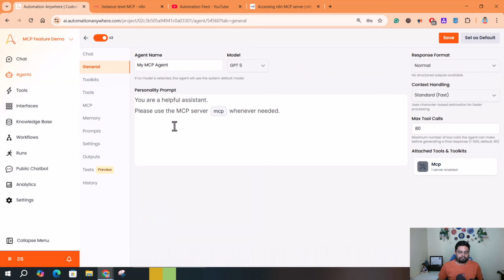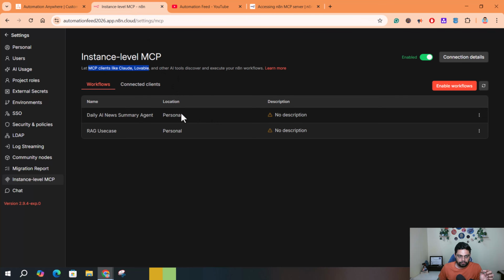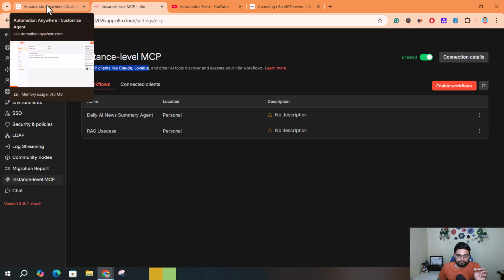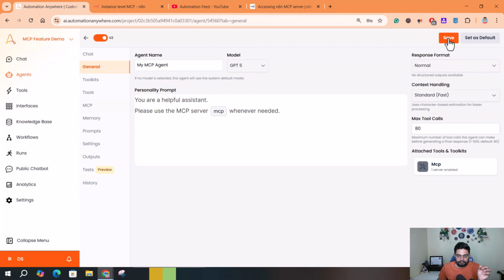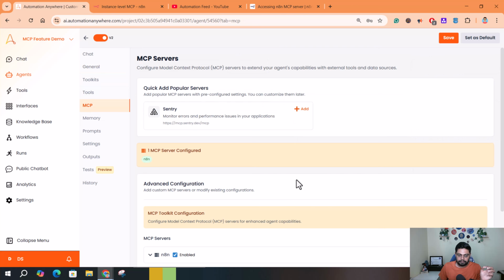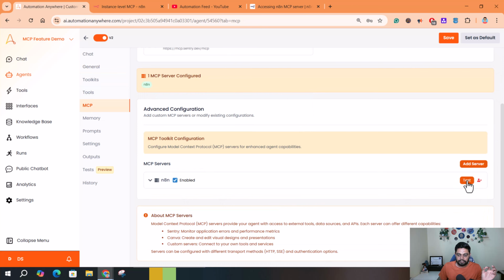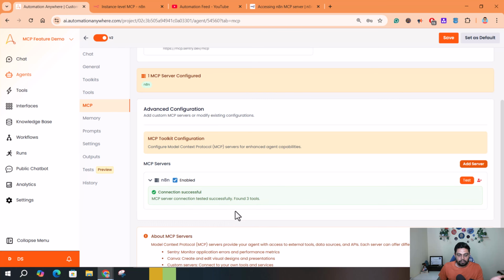Now we have configured the instance level MCP server in n8n. I have shown you the process: how to make your workflows publicly available, in a published state, and then how to enable instance level MCP, how to configure it, how to set up the connection details, and once everything is set up, how to add it as an MCP server, how to define the personality prompt of the agent, and how to add the MCP server. So we have everything fine. Let's test it one more time before actually calling it via an agent.